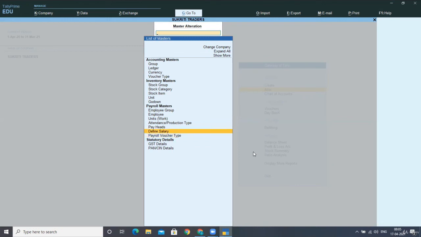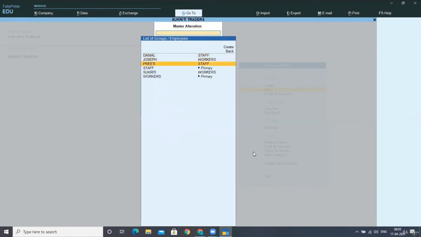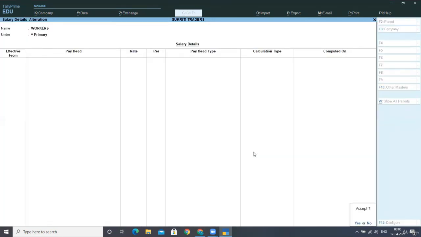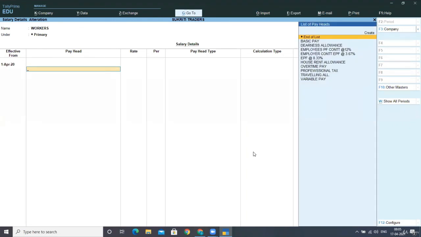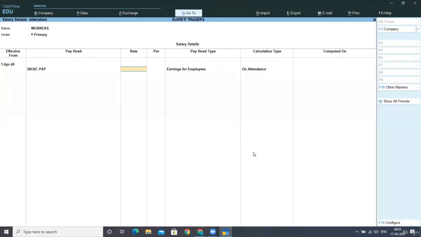Now the next payroll information subsection is our salary details. Now we have to define the fixed salaries for the staff group and the workers group. So in the salary details, I am defining the formula for workers and the staff group differently. First of all, I am defining the worker group, and here it is asking me the date from which this formula is applicable. I am writing here 1st April 2020. Now I am taking my basic pay.